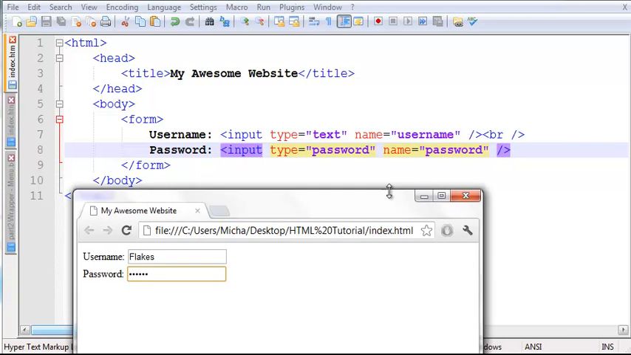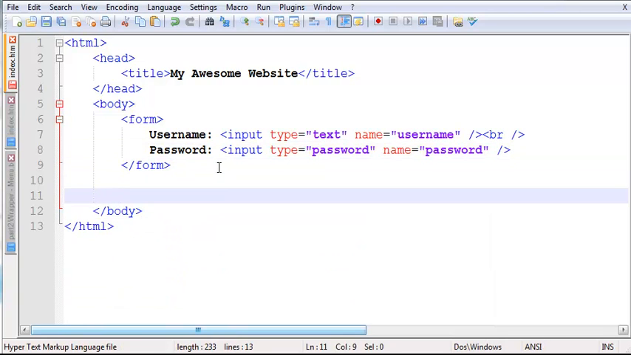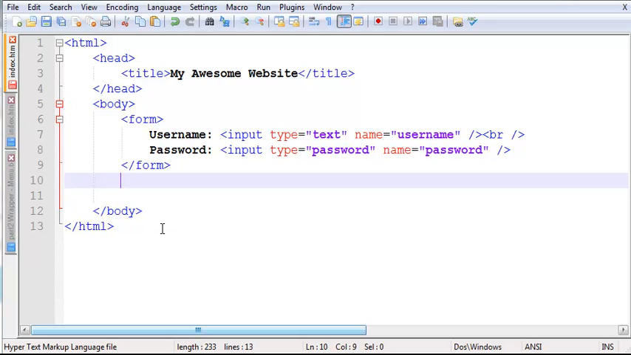Okay, next I will teach you a radio button. A radio button is used if you need a form that can only have one solution. How to create that is actually input. Oh, I can't type today.